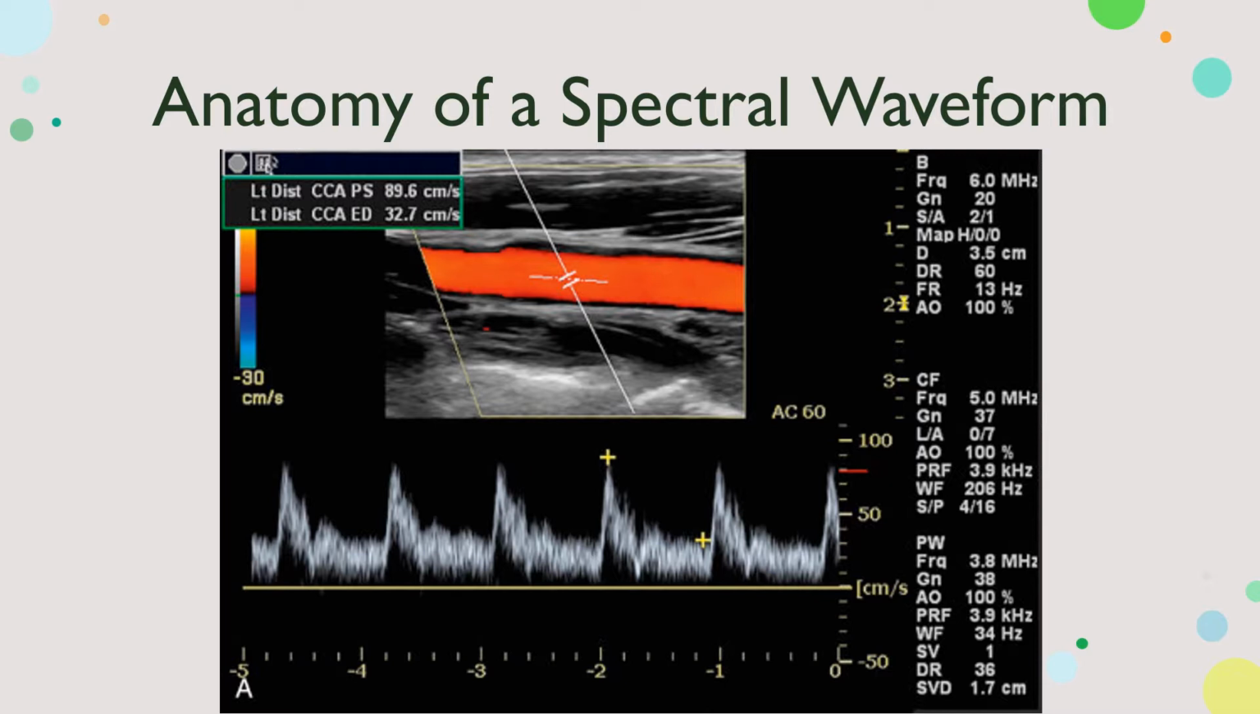We're angle corrected. And then the spectral waveform also has pretty decent parameters here. The PRF scale is set appropriately, not too much black above or below the waveform itself. The baseline is at an appropriate level. The gain is appropriate so that we can see the peaks well, but we're not getting a lot of white dots in the background. So this is a pretty nice image.